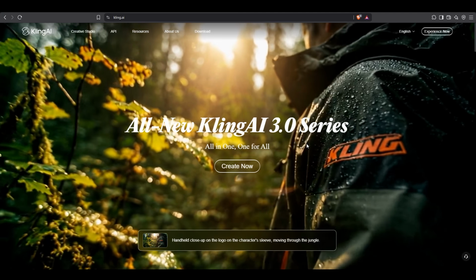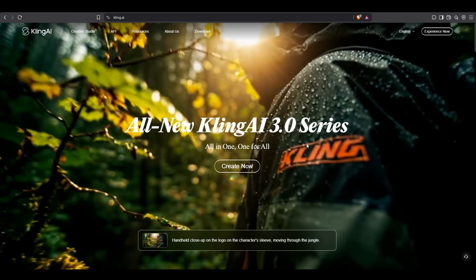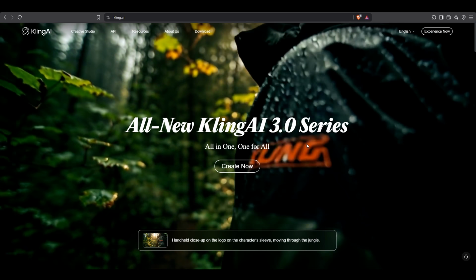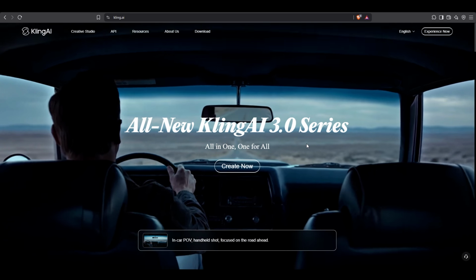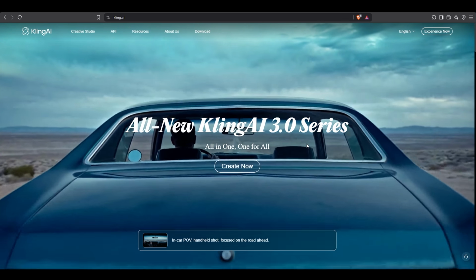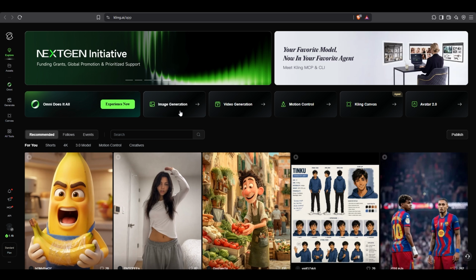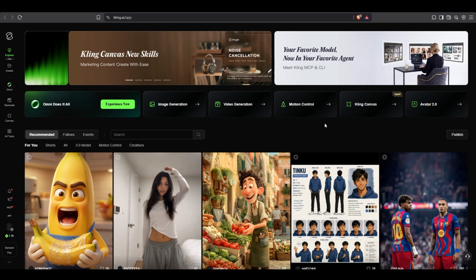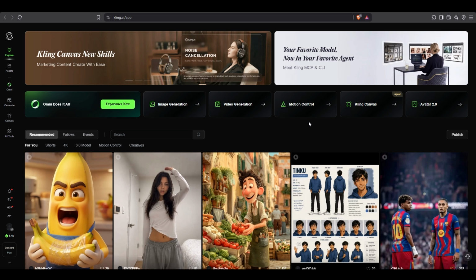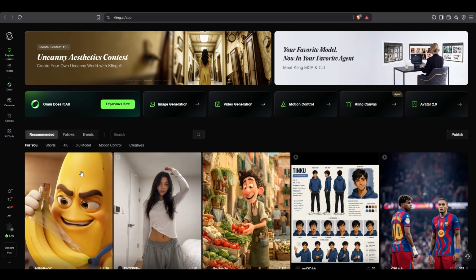Let's go in. First you go on Kling.ai. Here we have an overview about the tool. As you already can see, you can create stunning videos here all in one without switching tools. Just hit create now. It's one of the leading AI video generation tools which are available. You have image generation, video generation, motion control and so much more. You have also some results here which are looking amazing.